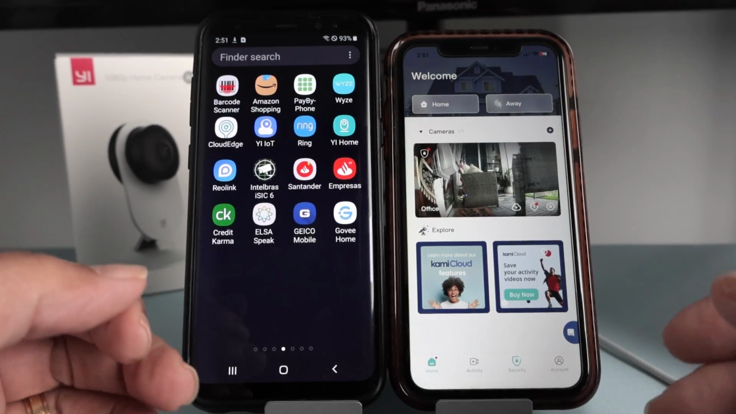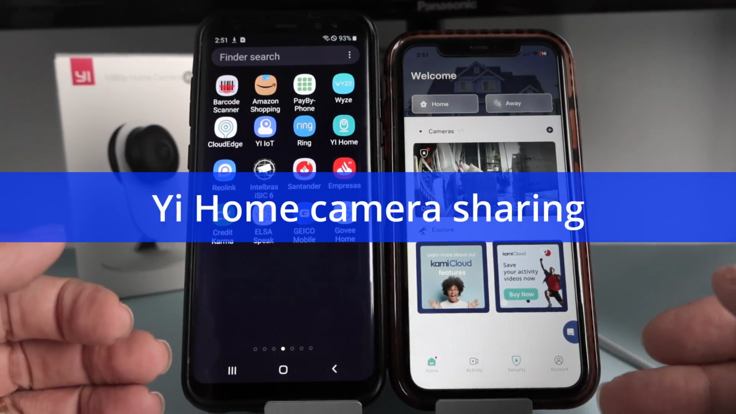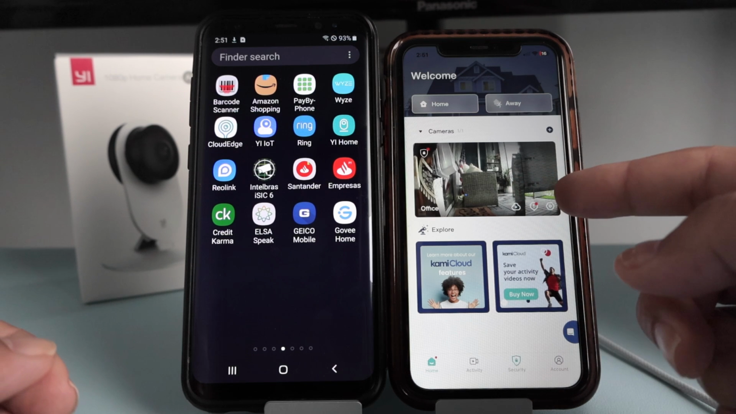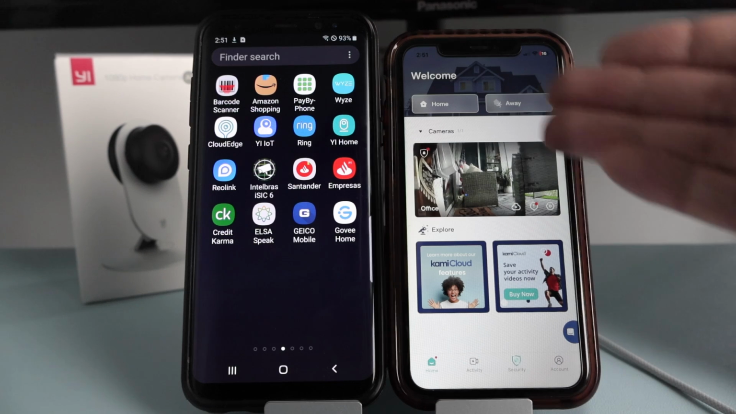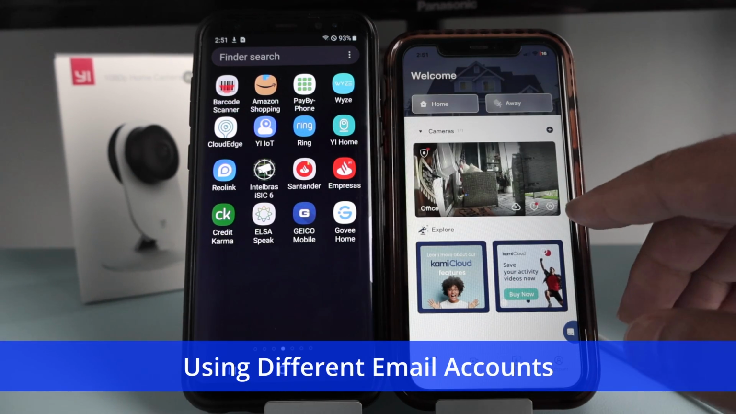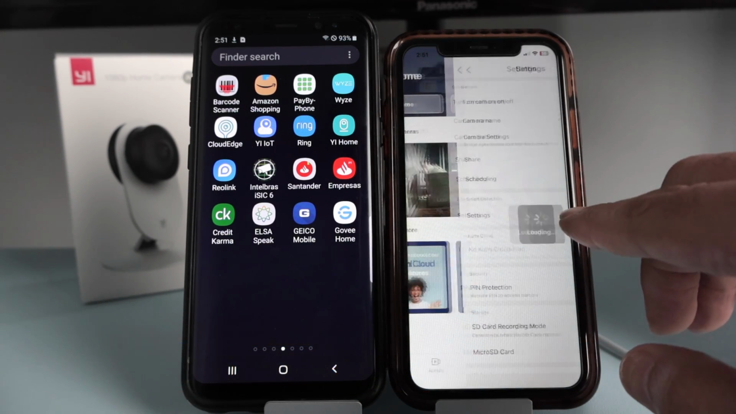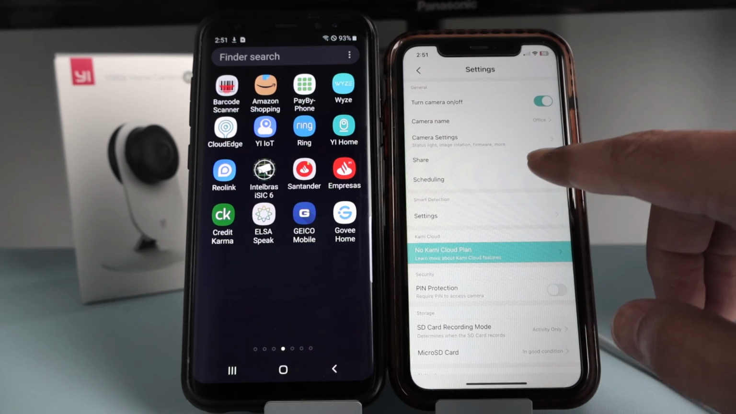Hello guys, let's talk about how to share your eHome camera. As you can see, I have the camera here working on my cell phone, right? And I want to share from one phone to another one, okay? So what I have to do here is just come to the settings and there's a link for sharing.